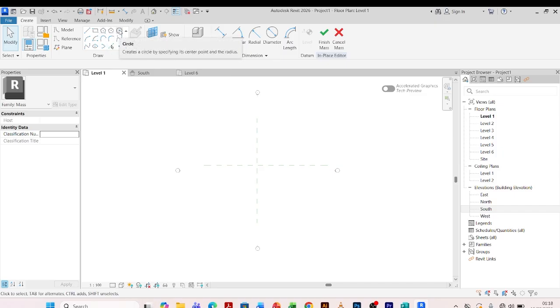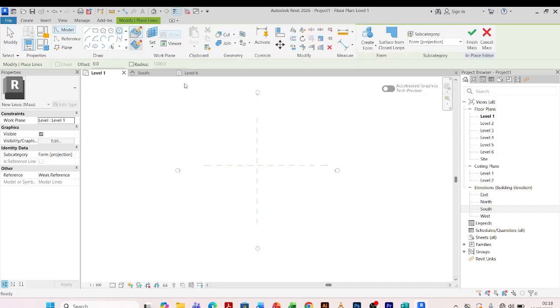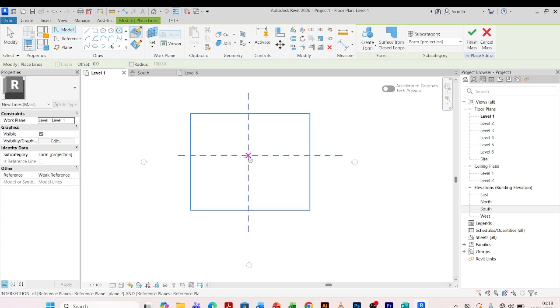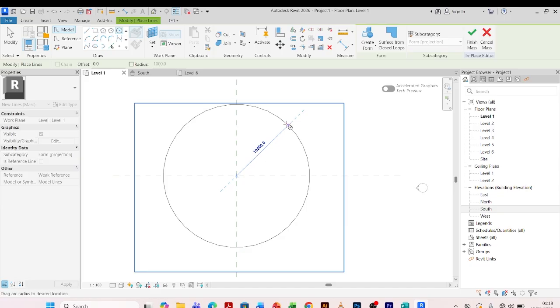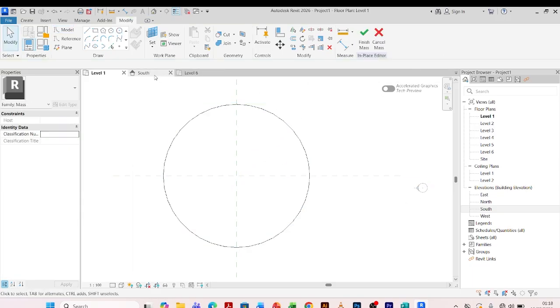Then I'm going to choose a circle. Actually, when you bring your cursor next to this, it automatically selects the plane. So that means we are working on the plane of level 1. It has already selected that plane. So let me have my circle at 10 meters. I'll say okay. Then I'll come in 3D.